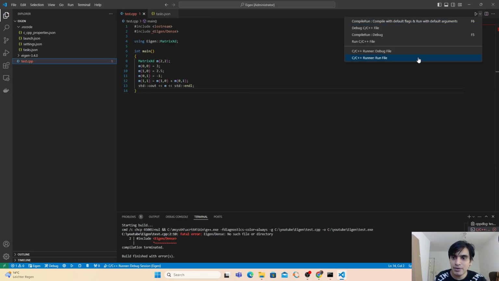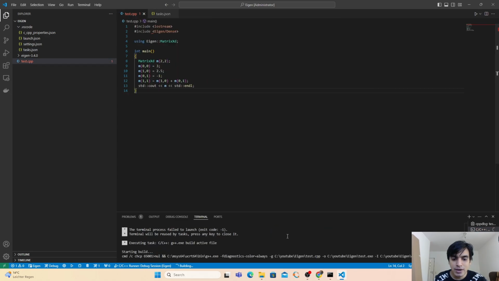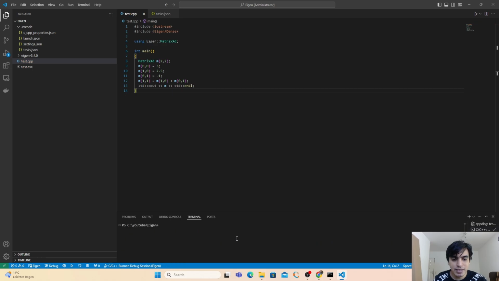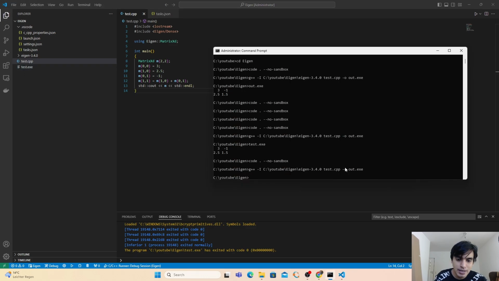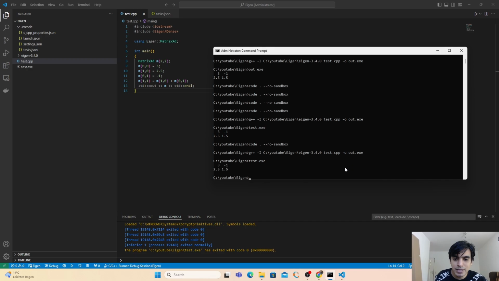If you again run your C++ file, now it is compiling your C++ file. As you can see, the compilation is successful and it has generated the new file with the name of test.exe. So if you run this test.exe file from your CMD, you can get the output. So in this way, you don't have to write this command in your compiler. You can directly compile and run your file from this play button.